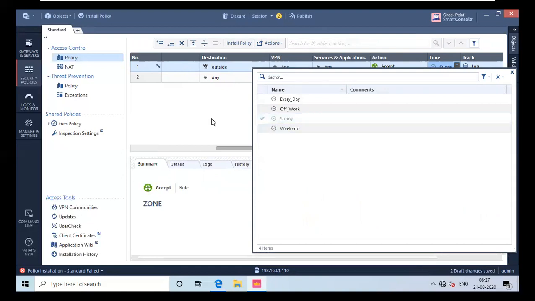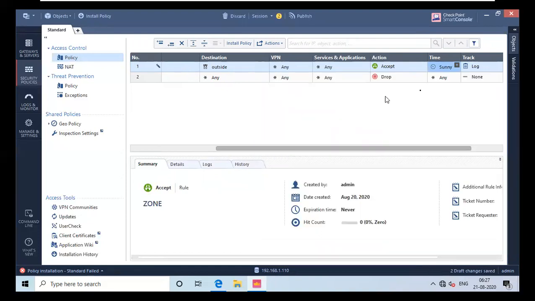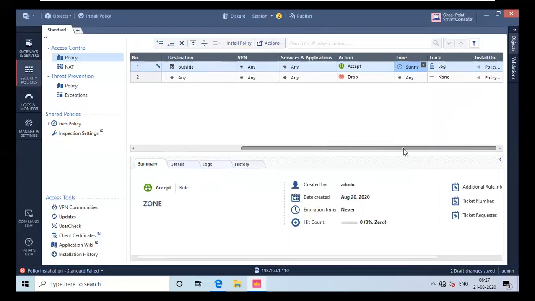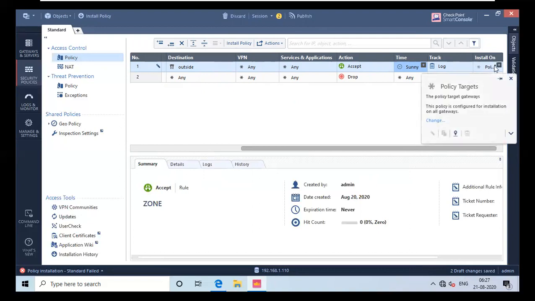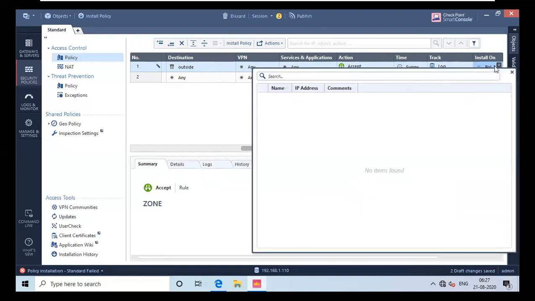Okay, great. Now what you have to do is, I will tell you one more thing in this video, that you can specify a specific firewall which this rule should be implemented on. So that is this Install On, which means you have to simply click on this and it will show you the number of devices which it has.